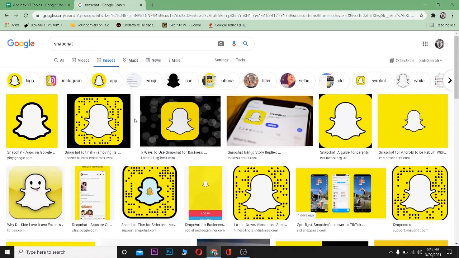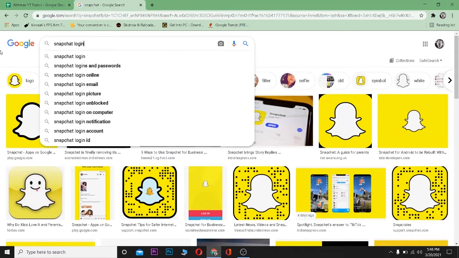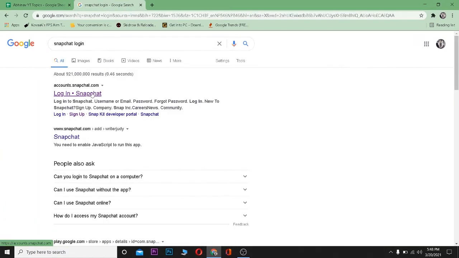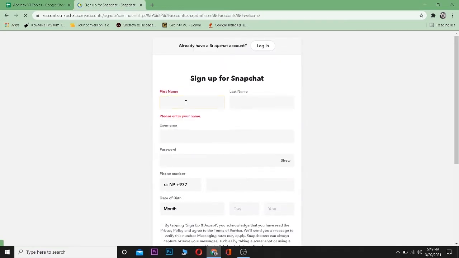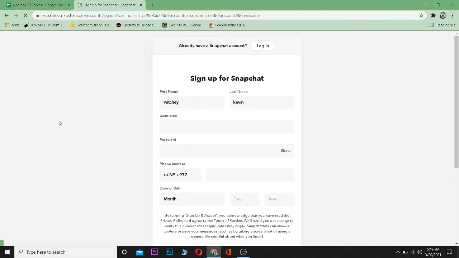So first, I'll be teaching you guys how to create a Snapchat account. For creating a Snapchat account, go to your browser and type login and press enter. And then go to login Snapchat. Then click on the sign up button, which is right below login. Then fill up this form by writing your first name and your last name, then enter your username. This is the name which is going to be displayed in Snapchat as your username, so remember that.